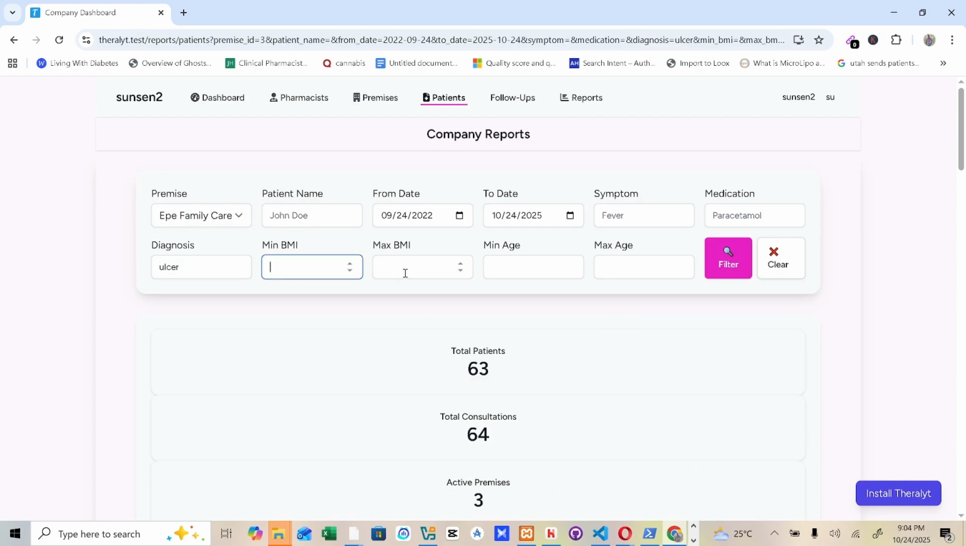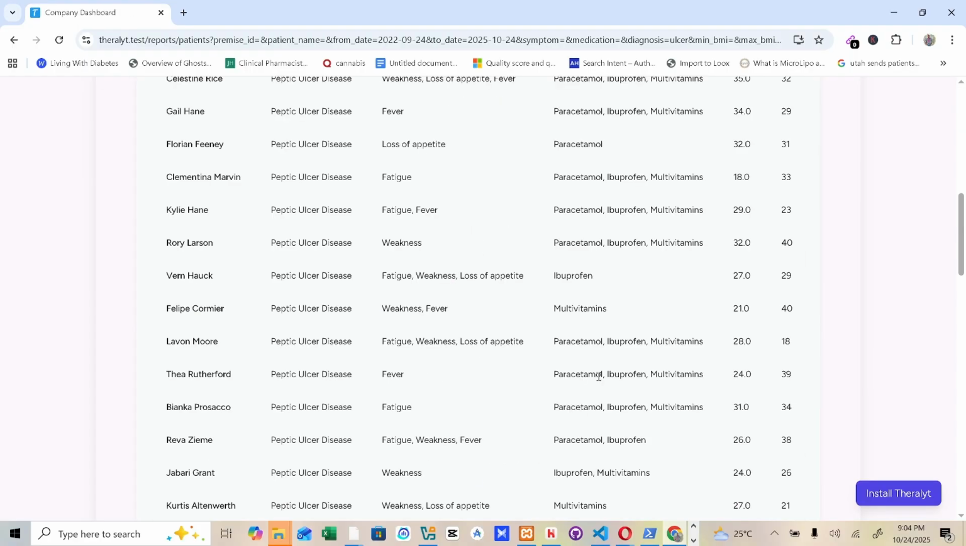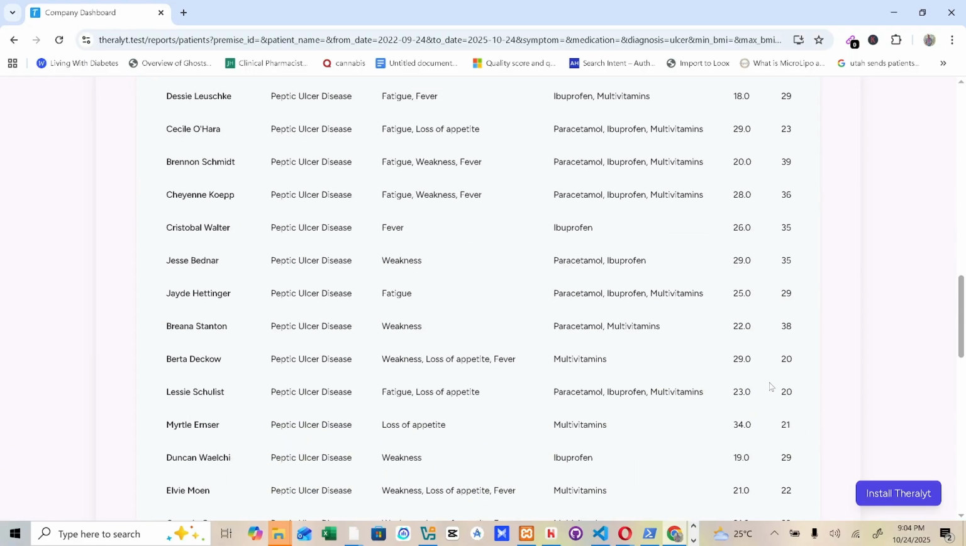You can also search by minimum BMI, minimum age. So let's say you want to see all our patients that have ulcer and a minimum age of 40. See if we have any patients. So yes, we have 26 patients that are less than 40 years old and they have ulcer in Ekwe. While in all the premises, we have a total of 65 patients that are less than 40 and that have ulcer.